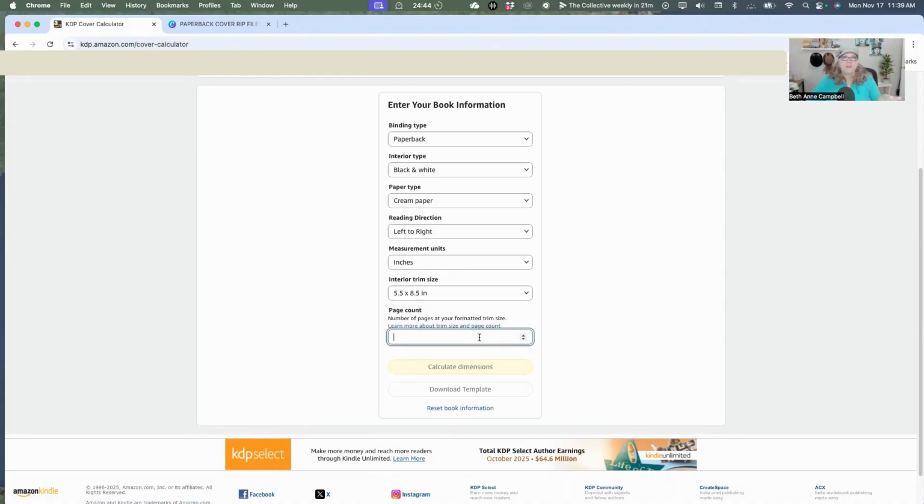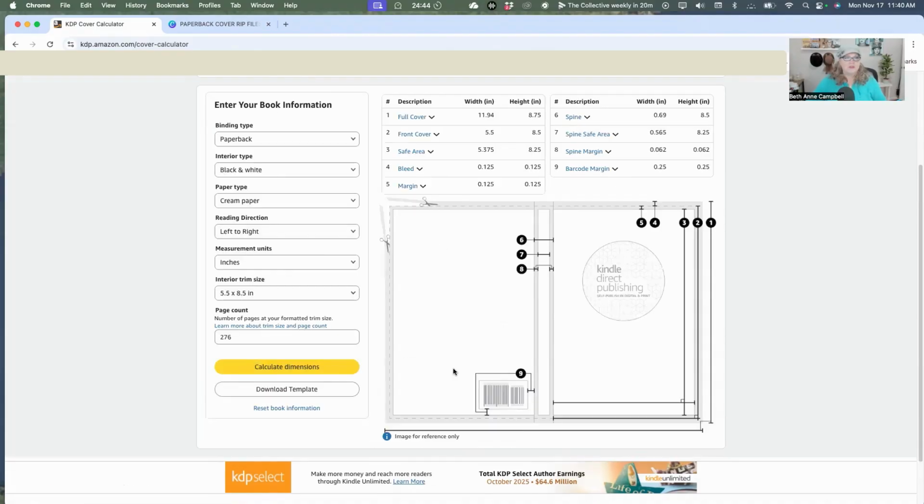Sometimes you'll be a little off because the calculator likes it to be, I believe, a factor of 4. But let's just try. My last book was, I think, 276 pages, which works out here. It may give you a message when you enter this form, and it may say, hey, you need to be divisible by 2. So it just would add another page here or there. But then you just click the calculate dimensions.